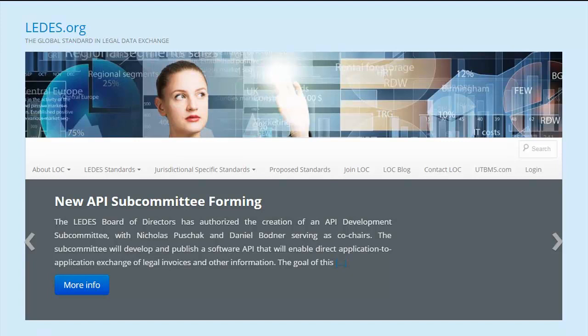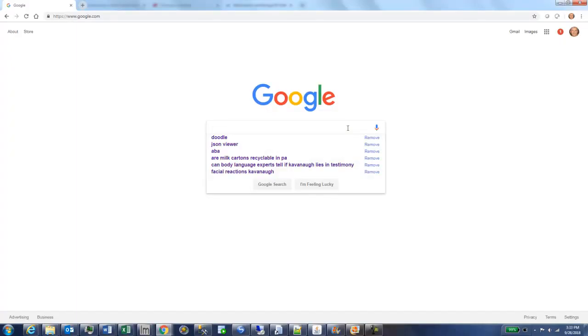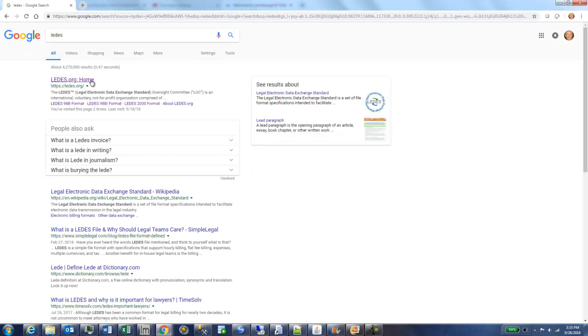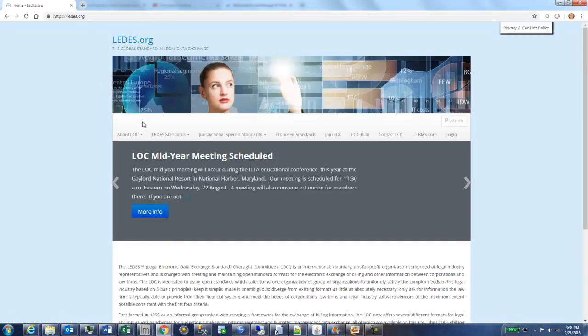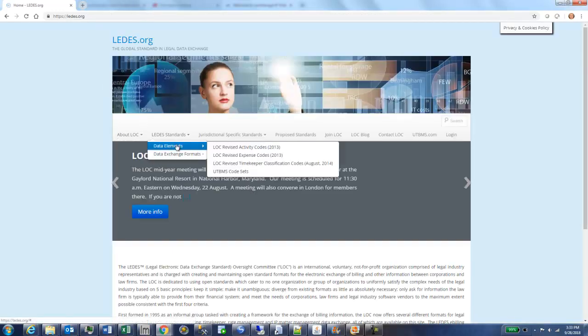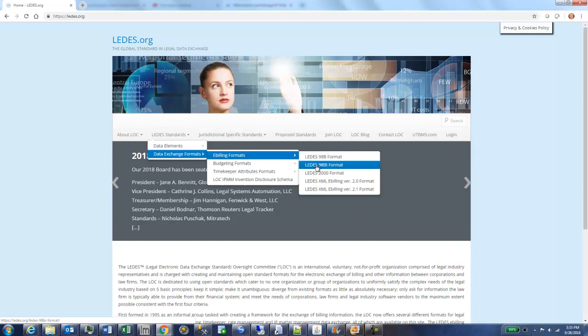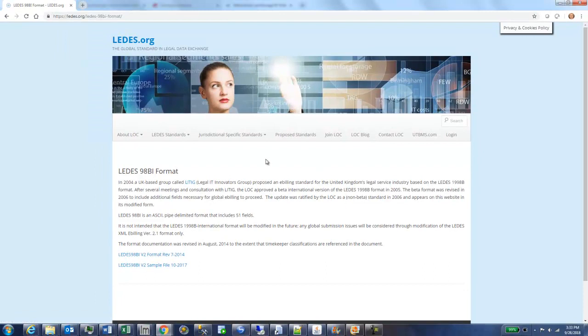I'm the Director of Standards for the LEDES organization, and I wanted to explain the LEDES 98BI file and show you how you can create one using Excel. Let's go to the LEDES website first. And on the LEDES website, you can download under LEDES Standards Data Exchange Formats, ebilling formats, the LEDES 98BI format. I did a previous video of the LEDES 98B format.